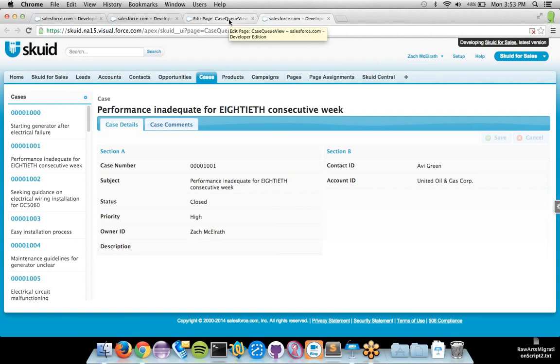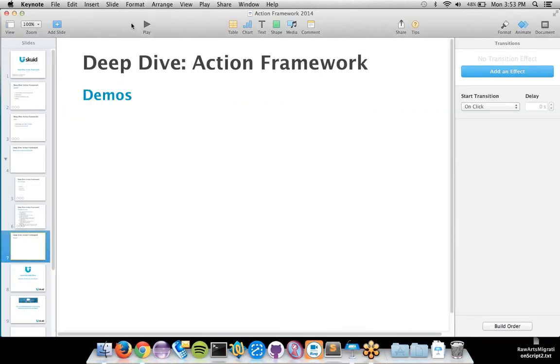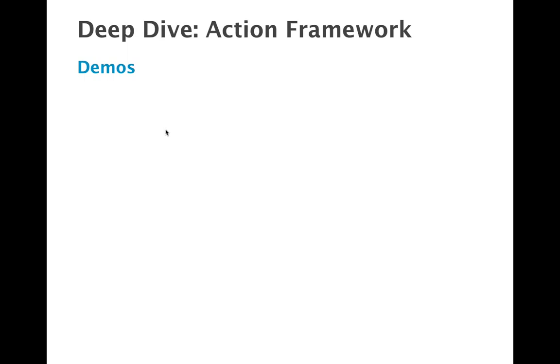Okay, so that kind of brings us to the end of our demos. We have more examples. It's amazing how many things you can do with the action framework. We're sure you're going to keep surprising us, as you already have with what you've done. But what we're going to do right now for the last few minutes is open it up for some questions.